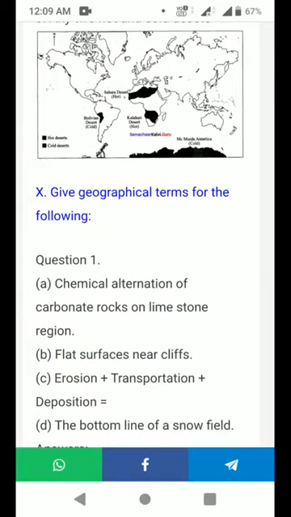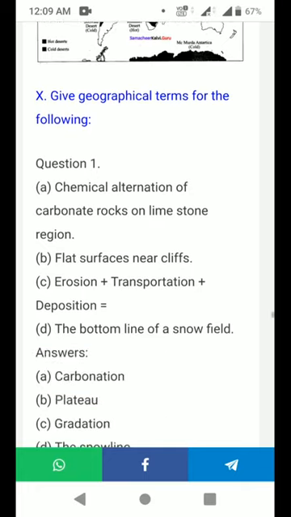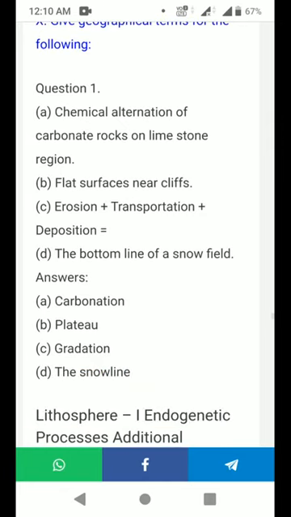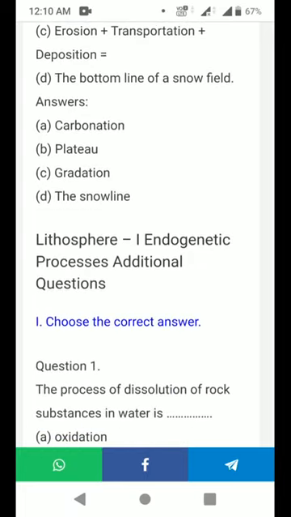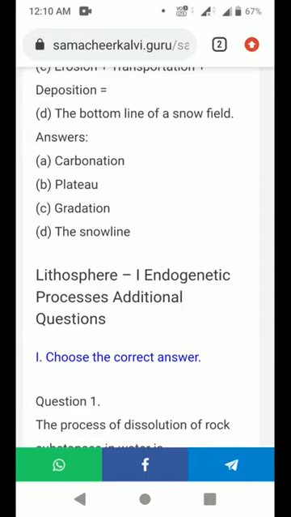Next one, Roman number 10, give geographical terms for the following. First question, chemical alteration of carbonate rock in a limestone region. Here A, B, C, D like that they have given. For the first question the answer is carbonation. Second one, flat surface near cliffs, that is plateau. Third, erosion plus transportation plus deposition gives gradation. Next, the bottom line of a snow field is the snow line. Okay, up to this. So thank you, students.